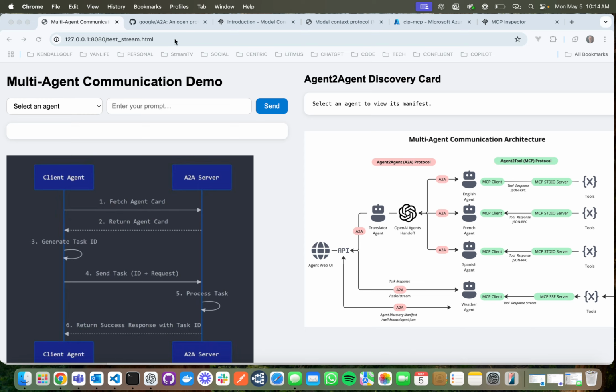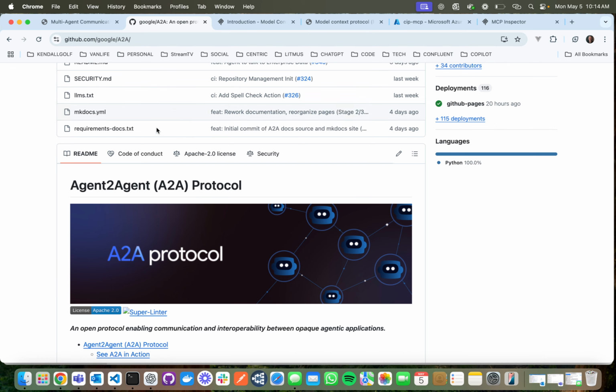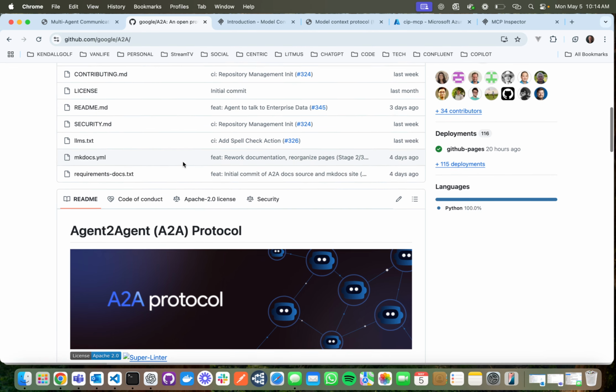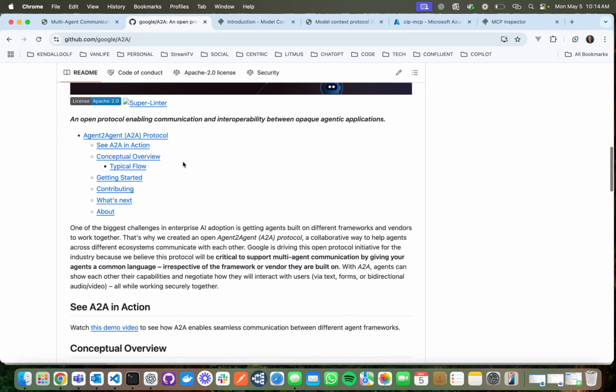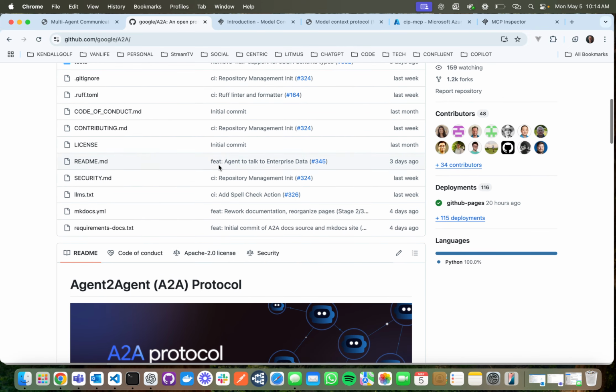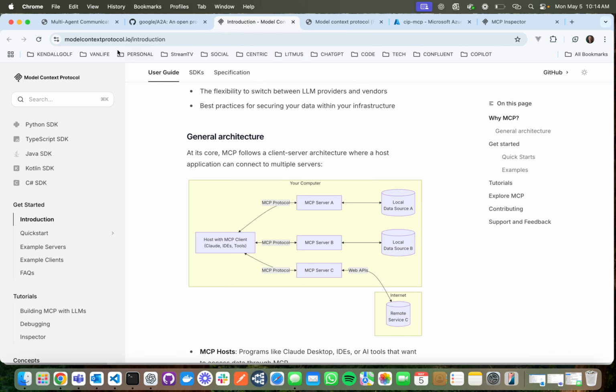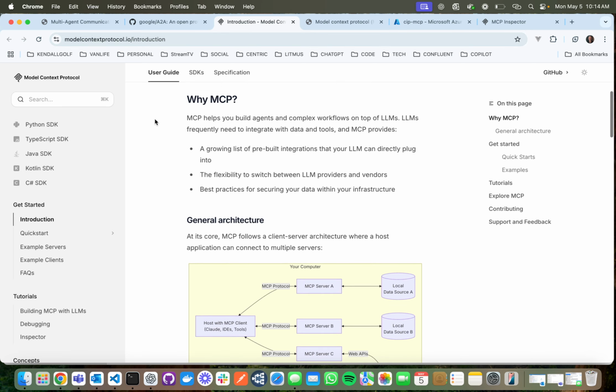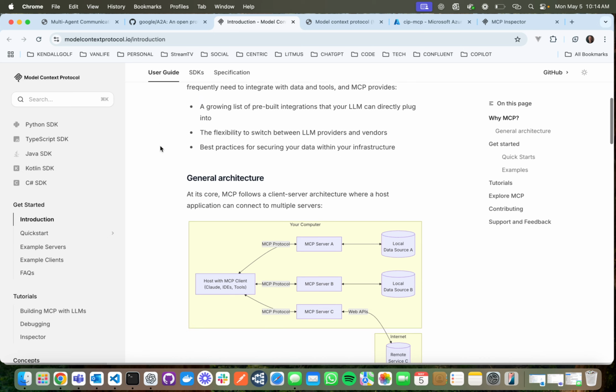So, first of all, let's go through the tabs for those sources. The A2A protocol has a repo, and it has some very limited documentation available at Google A2A in GitHub. We have the Model Context Protocol .io that gives you the information about how to use MCP.